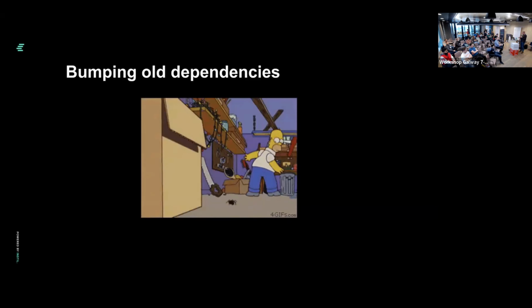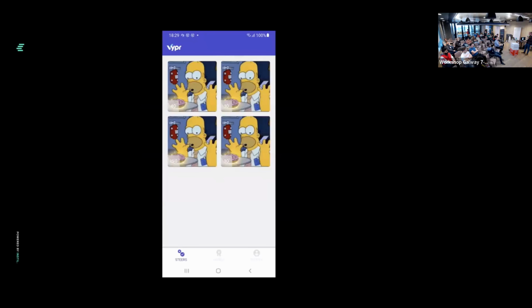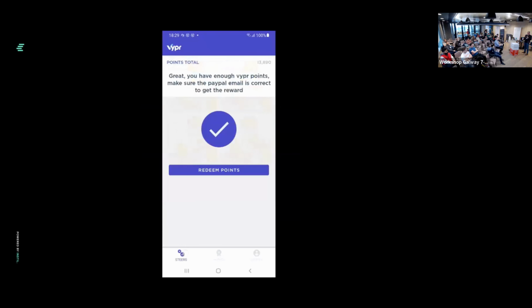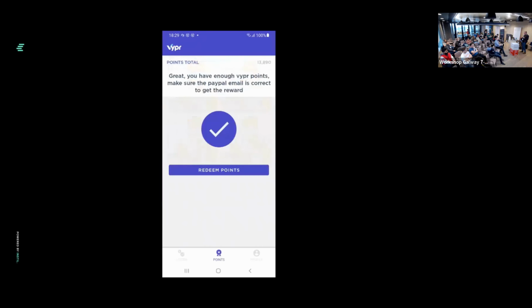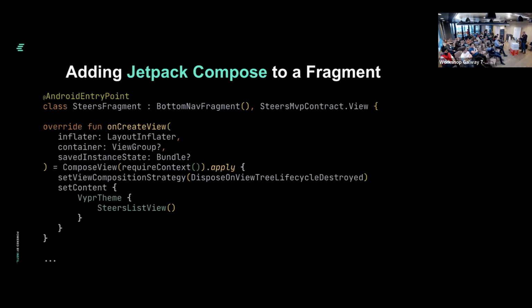And I'll give you a very clear example of this. In the Viper app itself, whenever you log in, you have a list of the steers. There are questions that companies are asking you. And whenever you navigate away, you can look at your points, because if you answer enough questions, you can get a bit of money, which is nice. I bumped just the Kotlin version in the app, and this behavior would happen. I don't know why this screen wouldn't appear again. And I'd be embarrassed to admit how long I spent trying to figure it out. So what I decided to do was, let's just rewrite it in Compose.